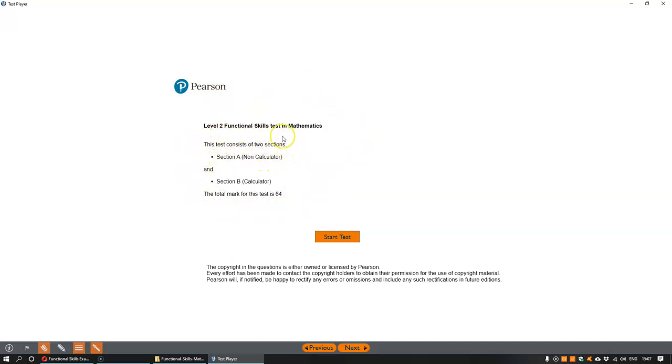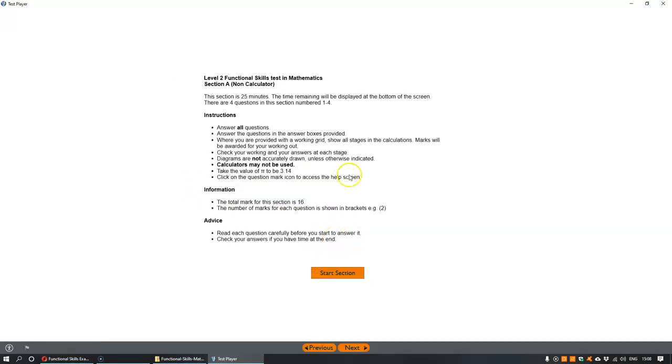Now have a look at what it says next. We've got two sections. Section A, non-calculator, and section B is your calculator. Now section A, you will be given paper and a pen so you can do some working out, but there's no calculator. So there are 4 questions and each one will have several parts. So we're going to click, and once we've started that, the timer starts. Okay, there we go. A bit more information there.